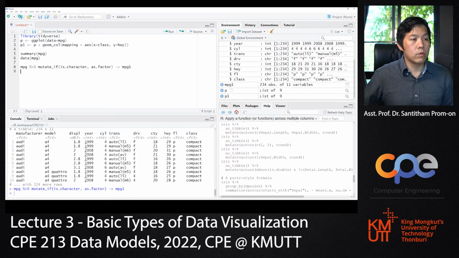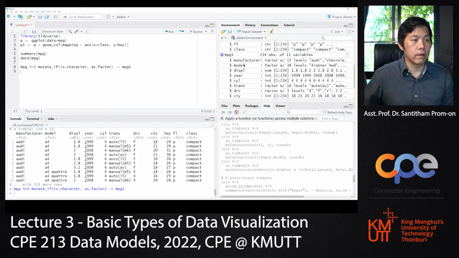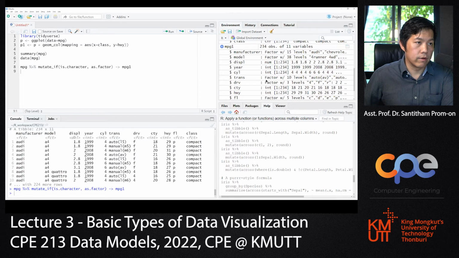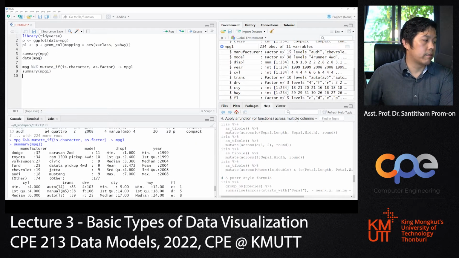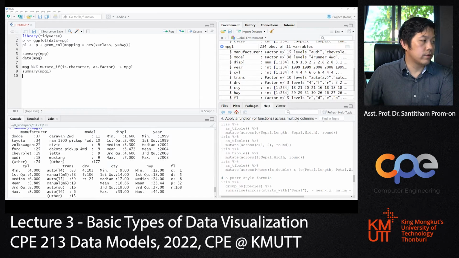Now we have mpg1. When you look at the structure of mpg1, you can see that now you have the factor, which means that when you use the summary function, it will now count factors into the number of occurrences, which allows you to determine the distribution.